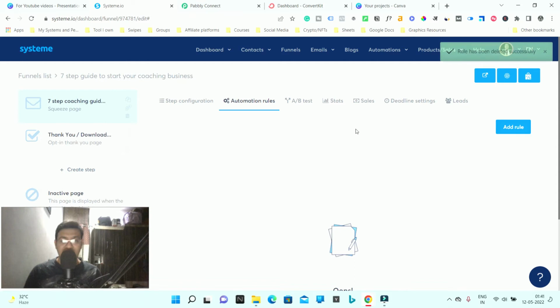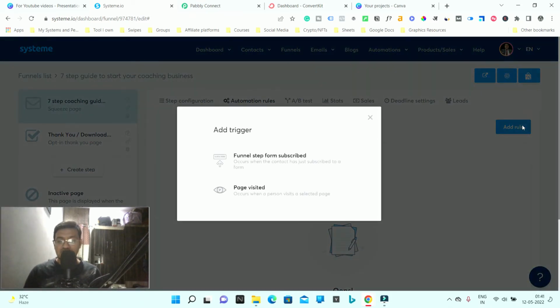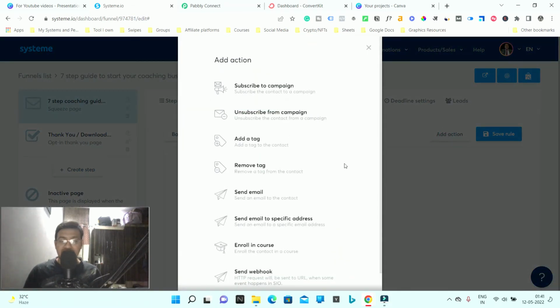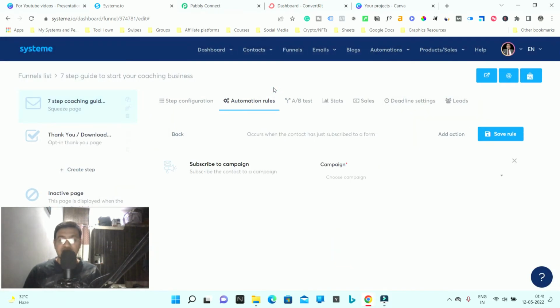When you land here, you will see a page like this. Now you need to add the rule, so we have to select the trigger. The trigger is the funnel step form subscribed, meaning when someone fills the form, then we want some action to take place. So let's select the trigger, and now let's select the action. The first action that I want is to subscribe them to a campaign.